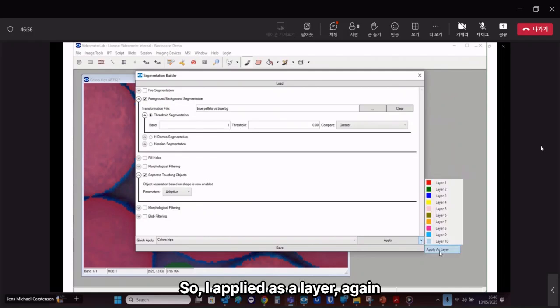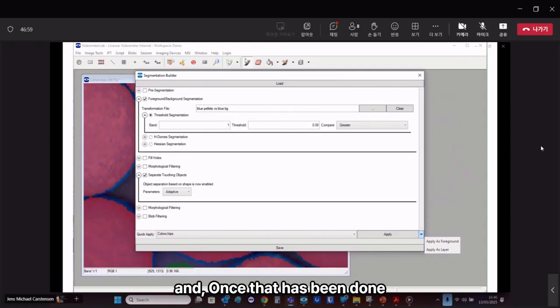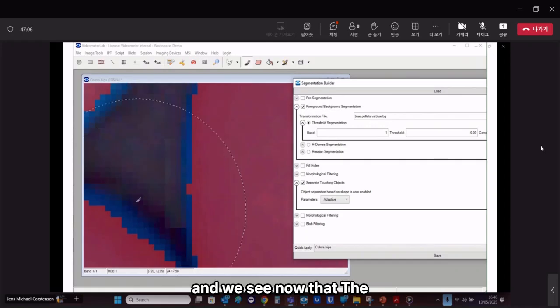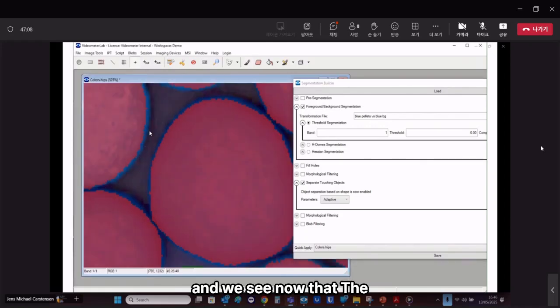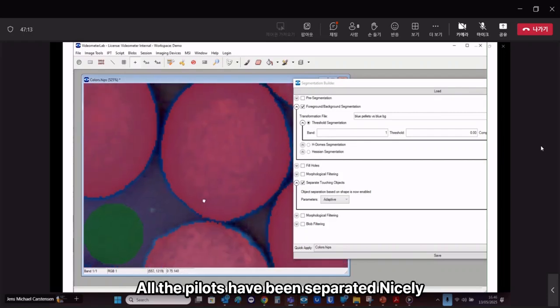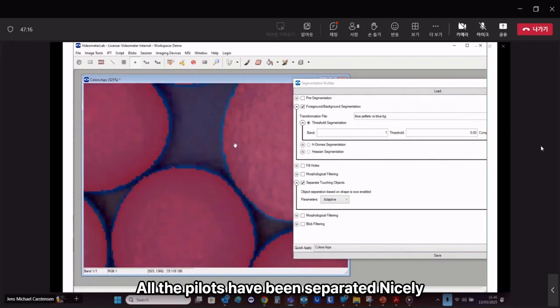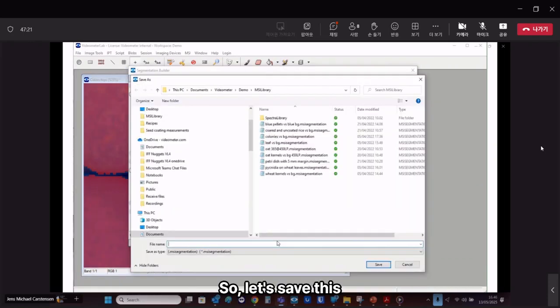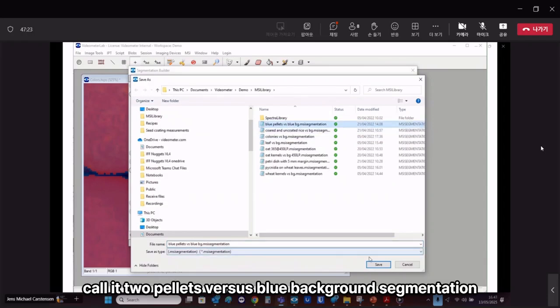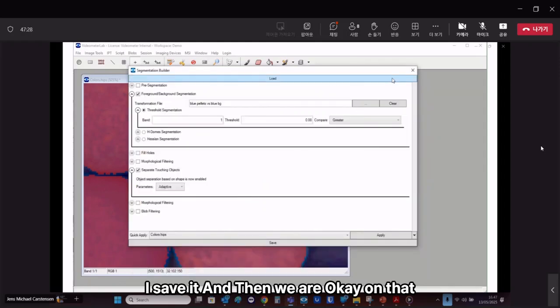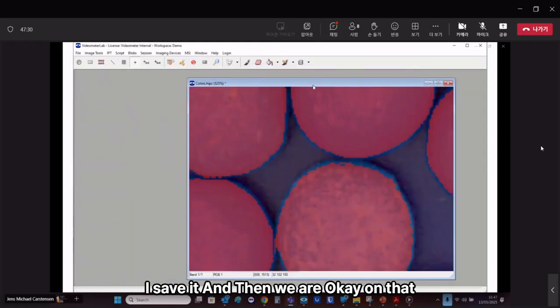So I apply it as a layer again, and once that has been done, then we go back in and we see now that all the pellets have been separated nicely. So let's save this, call it blue pellets versus blue background segmentation. I save it, and then we are okay on that.